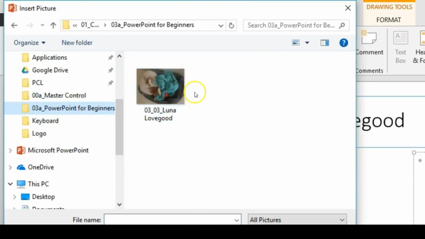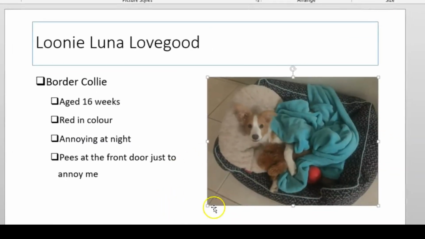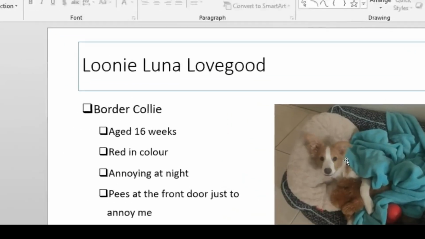PowerPoint for beginners. Here we are, Mrs. Luna Lovegood. I took this photo early this morning. She was a bit lazy today. So we insert, and that is my puppy, cute little puppy in her bed. Okay, so that is a picture of my dog. So that is how you handle images.